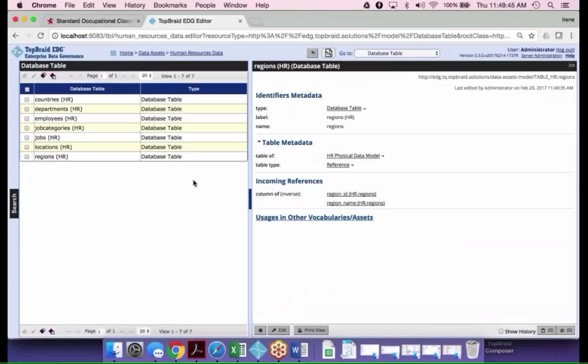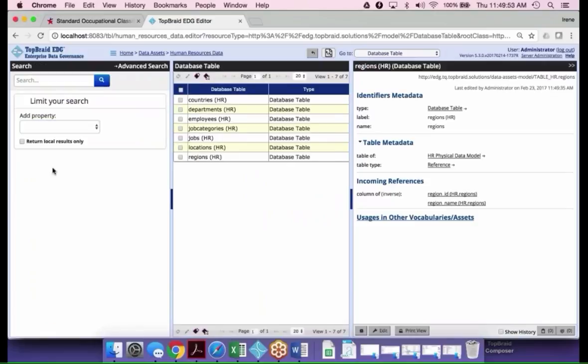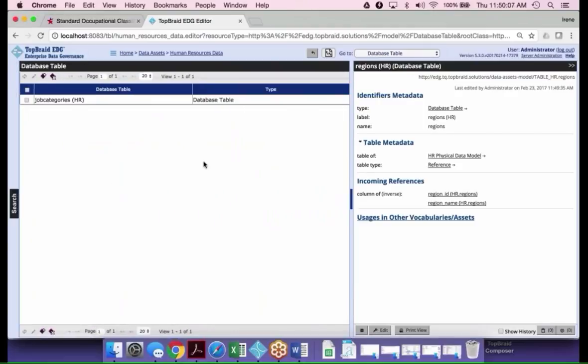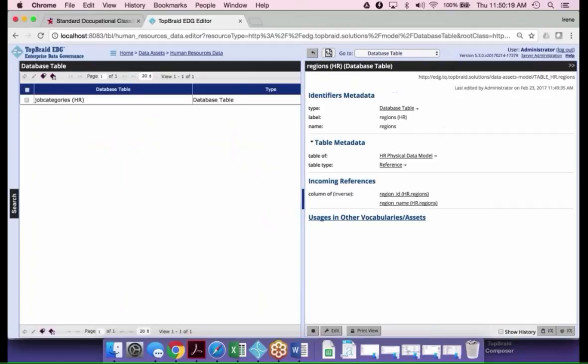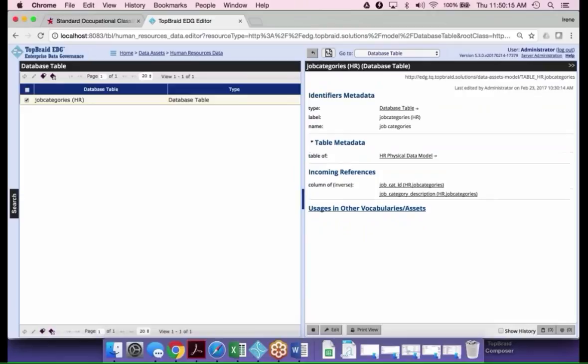If I have something much larger, search becomes important. For example, often reference data has table names that involve the word category in it, so we could do a search like that and just isolate tables that look like they are categories. And in this case, this is the reference table that we're going to be working with, which is the job categories table. And it has just a few columns, job category ID and job category description.